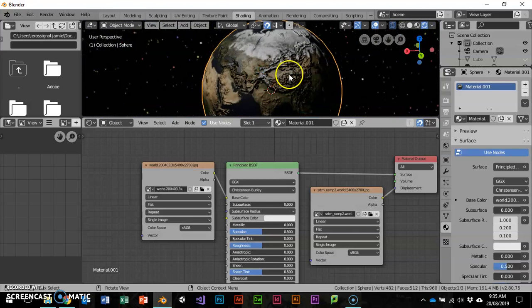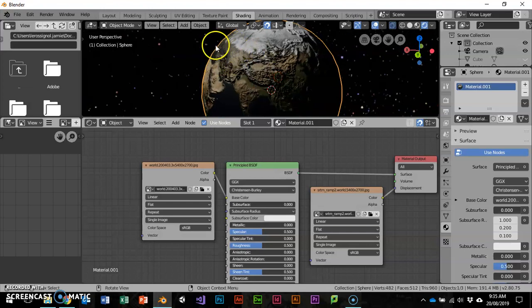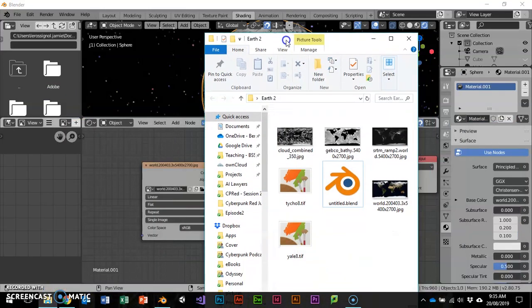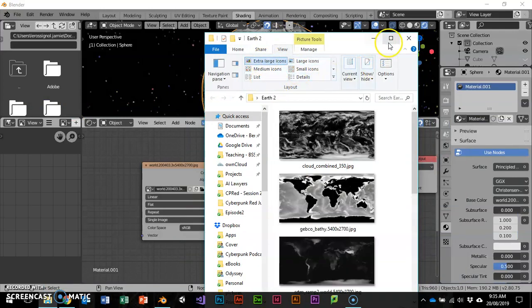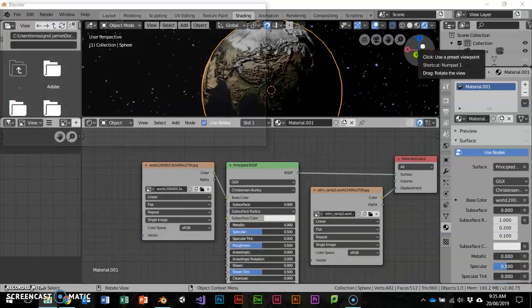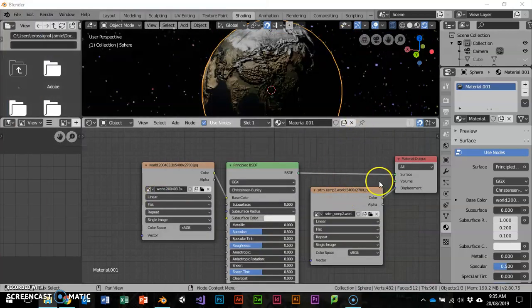If we zoom right in, you can actually see the individual pixels of the image. So there are limitations. The higher the detail of the image, the less of that artifact you're going to get as the change in pixel color. And if you look at the images here, they're all black and whites except for the world map. So if I go view extra large, you can see clouds are black and white, the bath and the world.